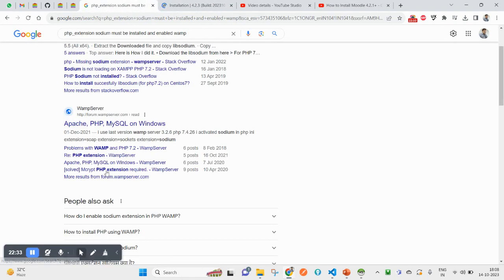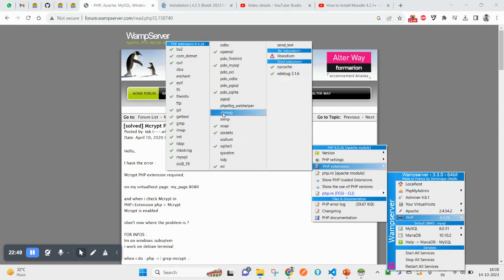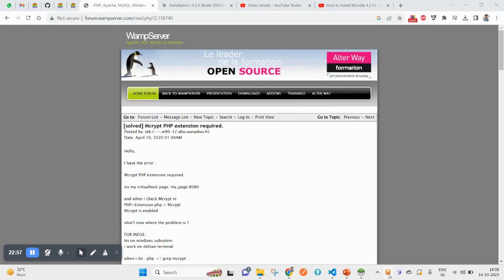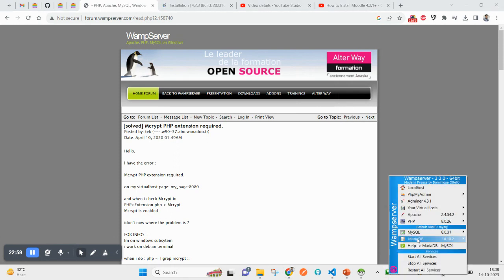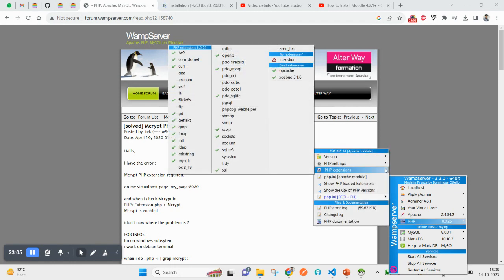So on this page it will take some time to continue. PHP extension required. It is saying encrypt. Okay, so from here also the extensions can be enabled. I can see the sodium. Yes, let me try enabling from here. PHP extension. No, it is not enabling.